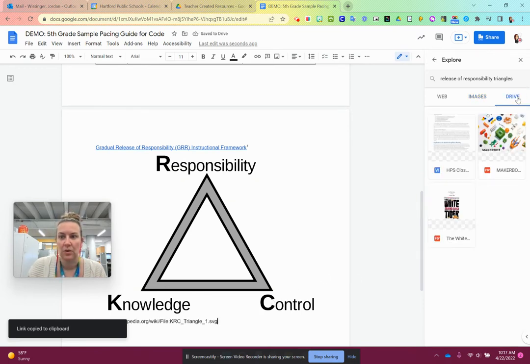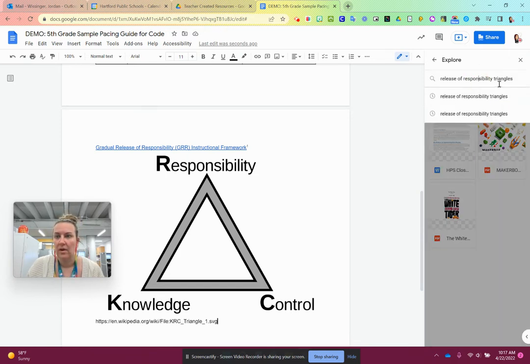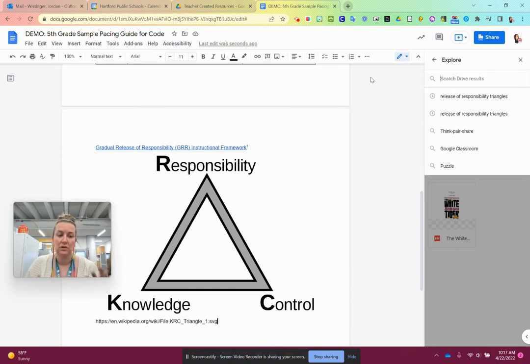And the last thing in Explorer is the drive option, and they can search in their own drive for whatever they're looking for. Maybe they had already created a document that goes along with it and they want to include it. They can definitely do that as well. So that's the Explore feature, and with some citations sprinkled in there as well.